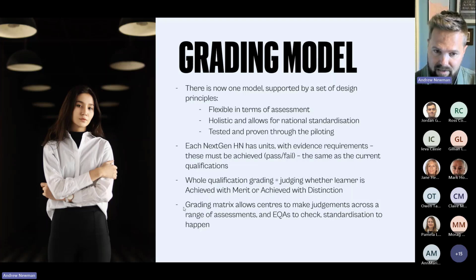Whole qualification grading is about judging whether a learner is achieved with merit or achieved with distinction, or just achieved. That's not to say an achieved grade isn't a meaningful and valuable grade in and of itself, but whole qualification grading is judging whether a learner is just achieved or achieved with merit and achieved with distinction. And the grading matrix approach that we've come up with for the grading model will allow centres to make those judgments across whatever range of assessments they've produced to assess the content. It'll also allow our EQAs to check those judgments and for standardisation to happen.